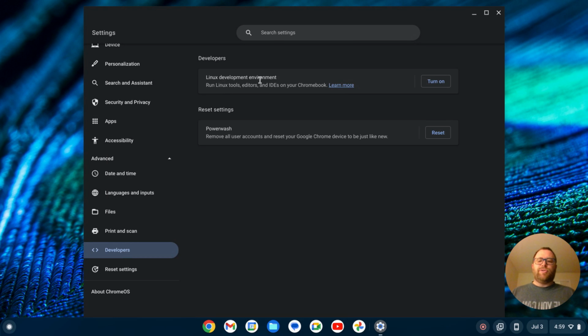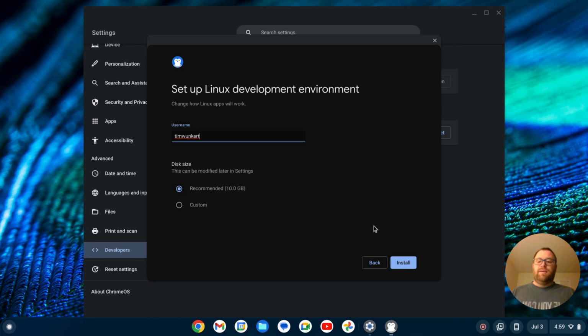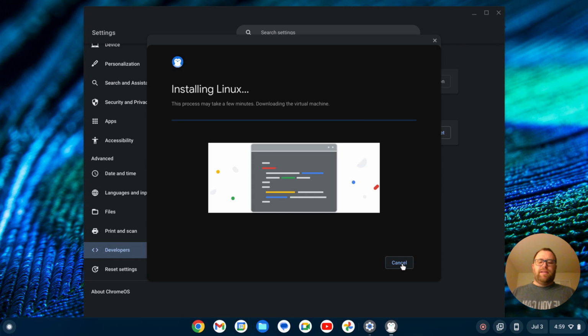From here, we can turn on the Linux development environment. I'm going to click Turn On, and we have this wizard that will guide us through the setup. I'm going to click Next. It's going to give me a username based off my email. If you want to change that, do it now. I don't think you can change that later on. The disk size can be changed later on. I'm going to leave both as is and click Install. That's going to take a few minutes, so I'll come on back once that's done.